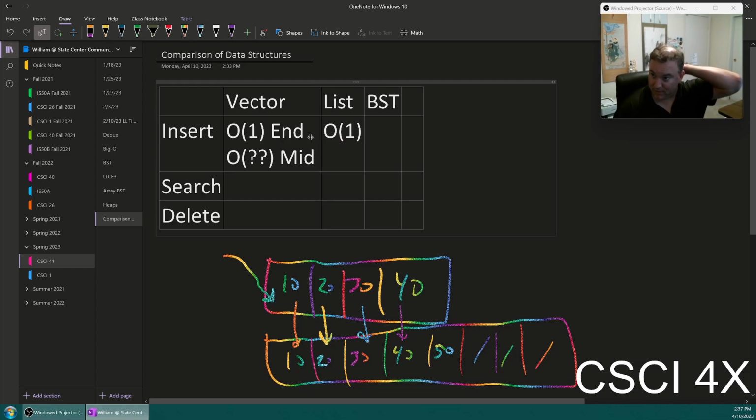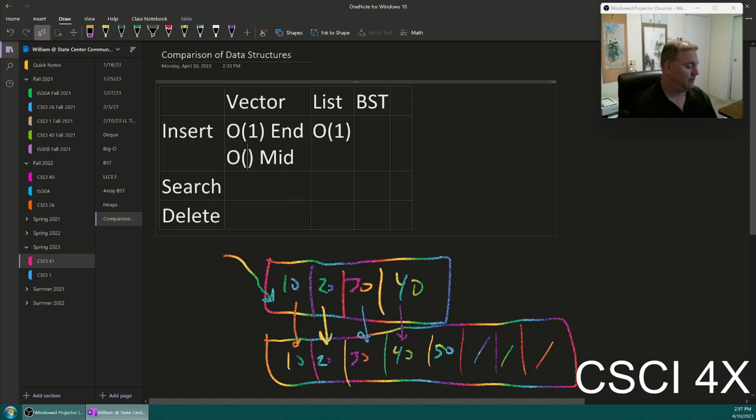How long does it take to insert into the middle of a vector, or the front of a vector? What do you guys think? It is in fact order n. Very good. What about searching?